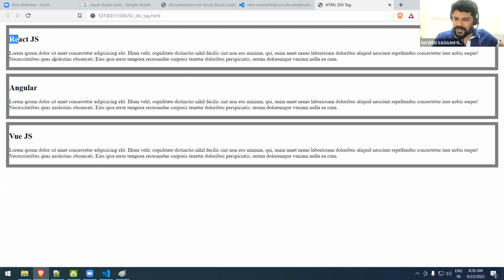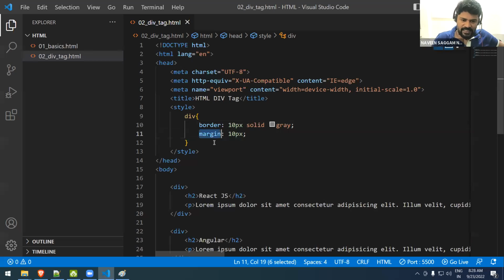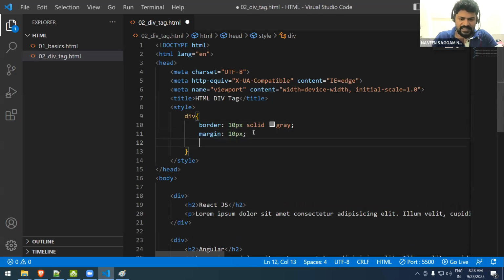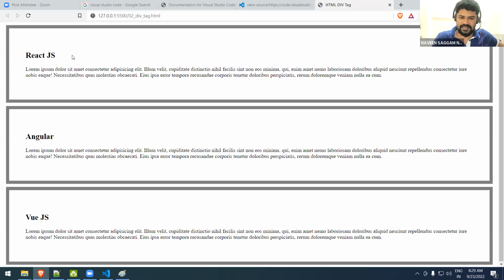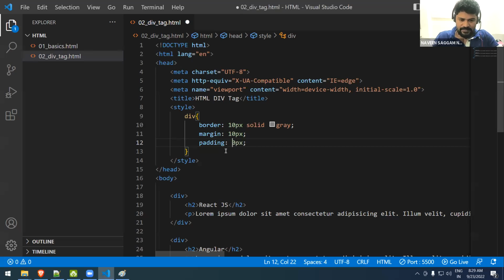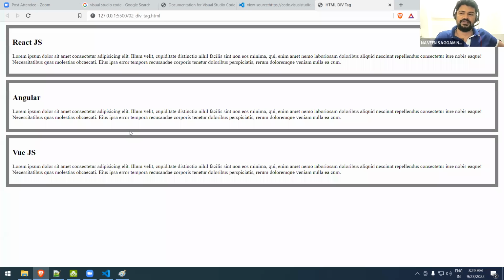And inside you want to have a space. What is that? Padding. So let's say padding, some 10 pixels. See, some space has come inside. You want to see more? Let's say 50. See, more space comes inside. Okay, let's take 10. So we got something like this.